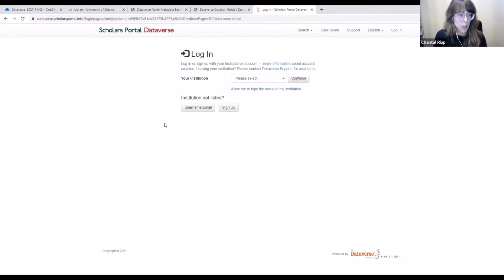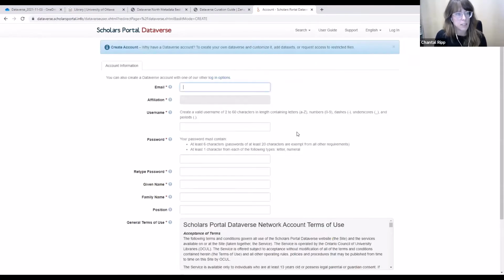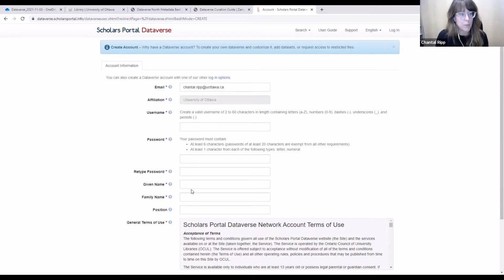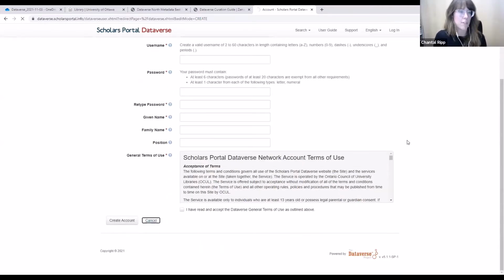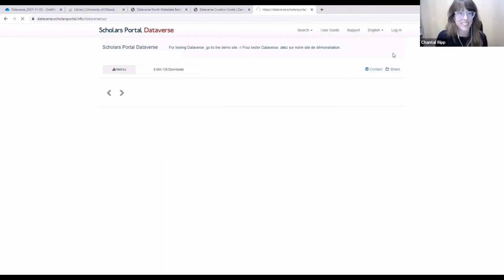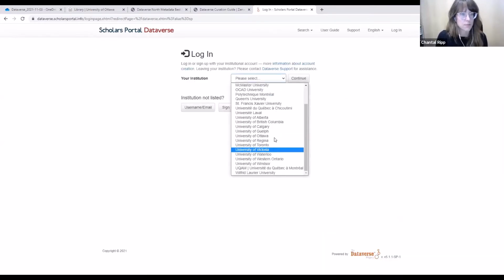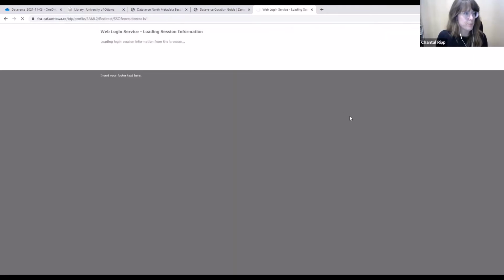If your institution is not listed, you can click this sign up button and enter your information directly like this. Your affiliation will be recognized via your email. So you'll see here my affiliation is the University of Ottawa. You would continue to create your own username and password, accept the terms of use, and create your account. I already have an account, so I'm not going to do this. I prefer the single sign-on method, so I don't have to memorize another password. So I'm going to select my University of Ottawa and continue.